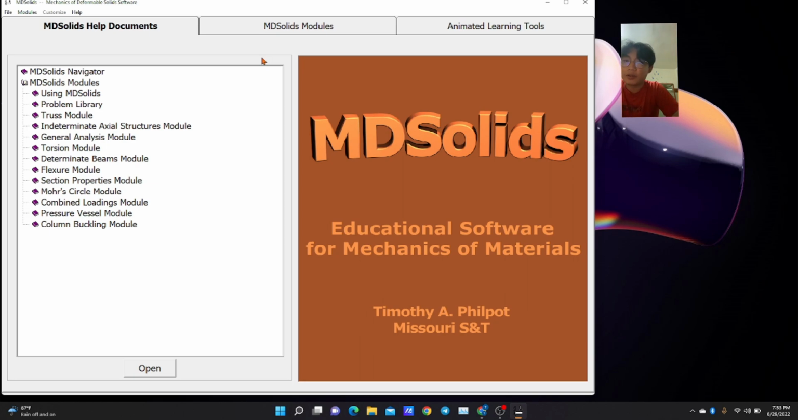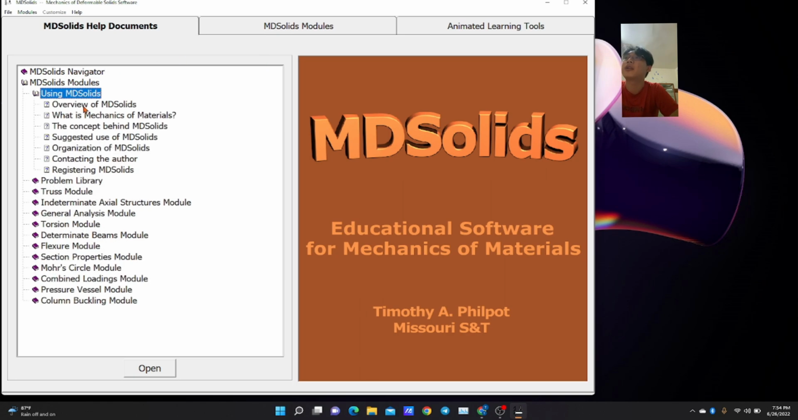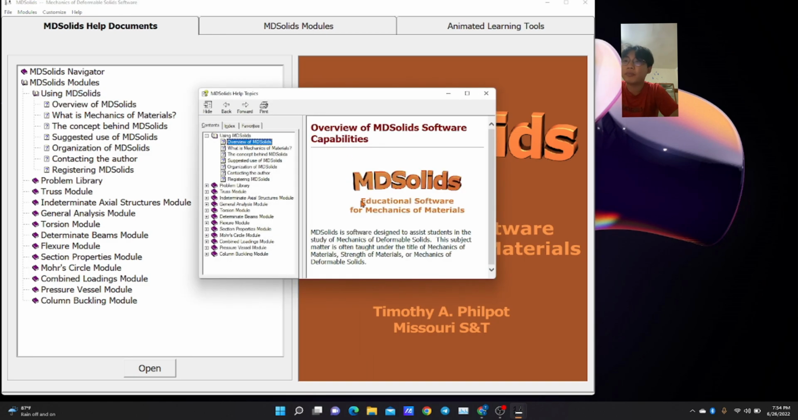You can download this on the web, and after you open up this app, you will see there are three tabs on the top of it. The first one is the help document, the second one is the module, the third one is the animated learning tools. With the help documents, you can read about different things in here. For example, the MDSolid, the overview of it.